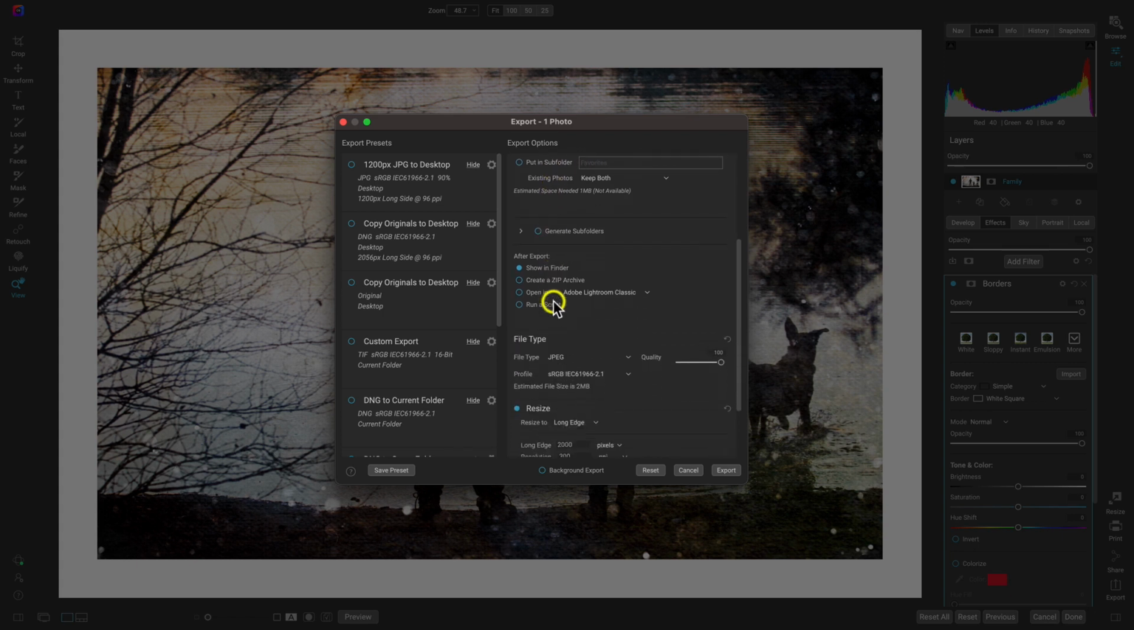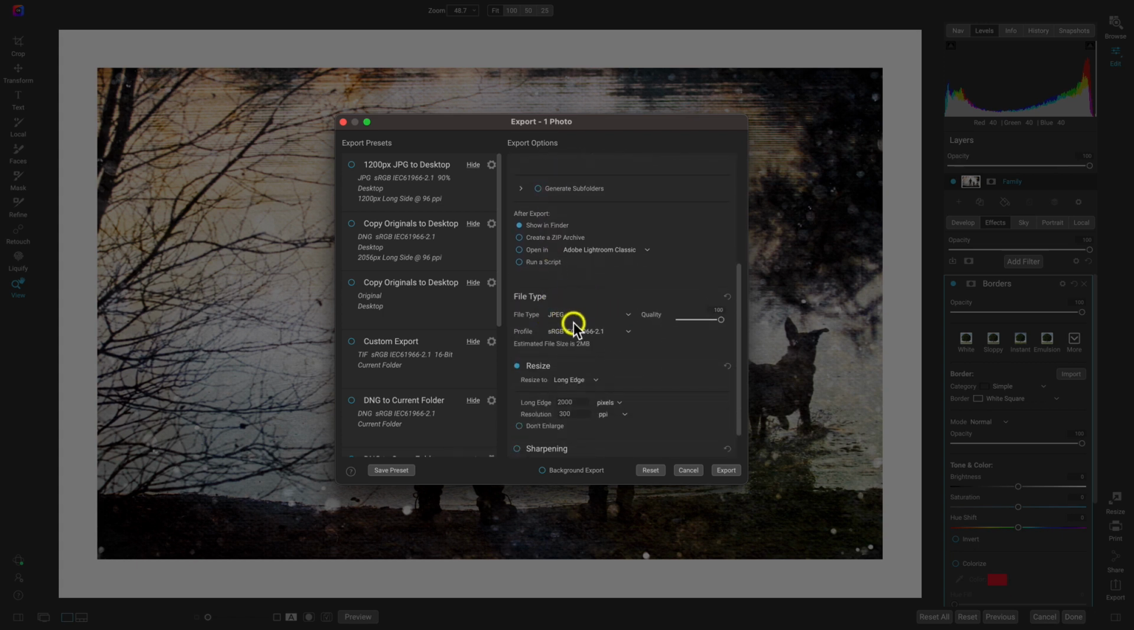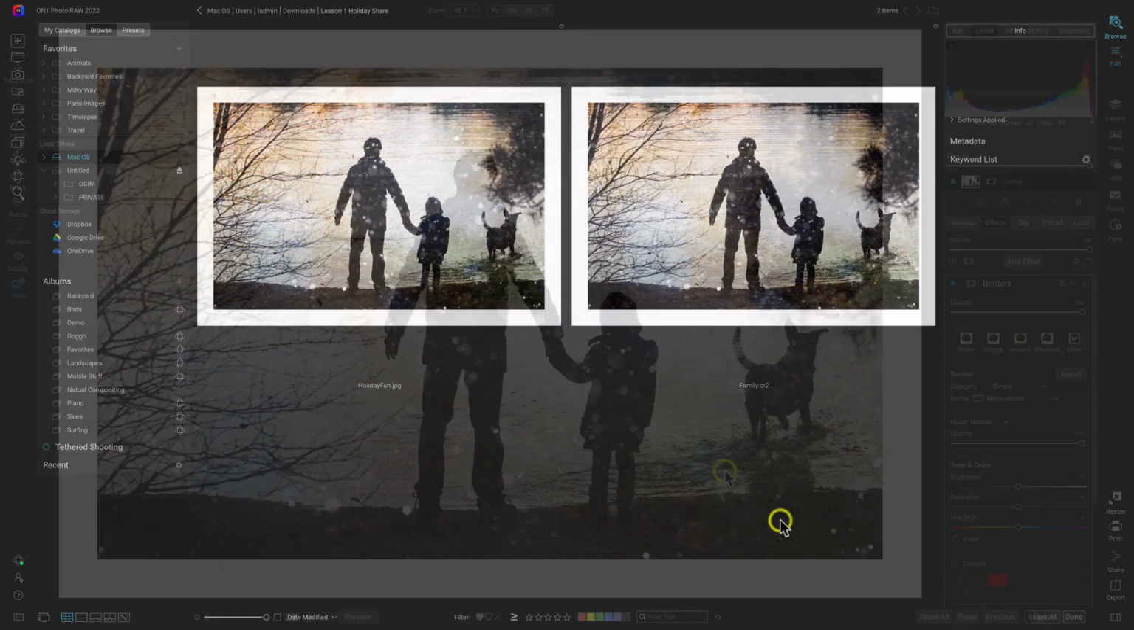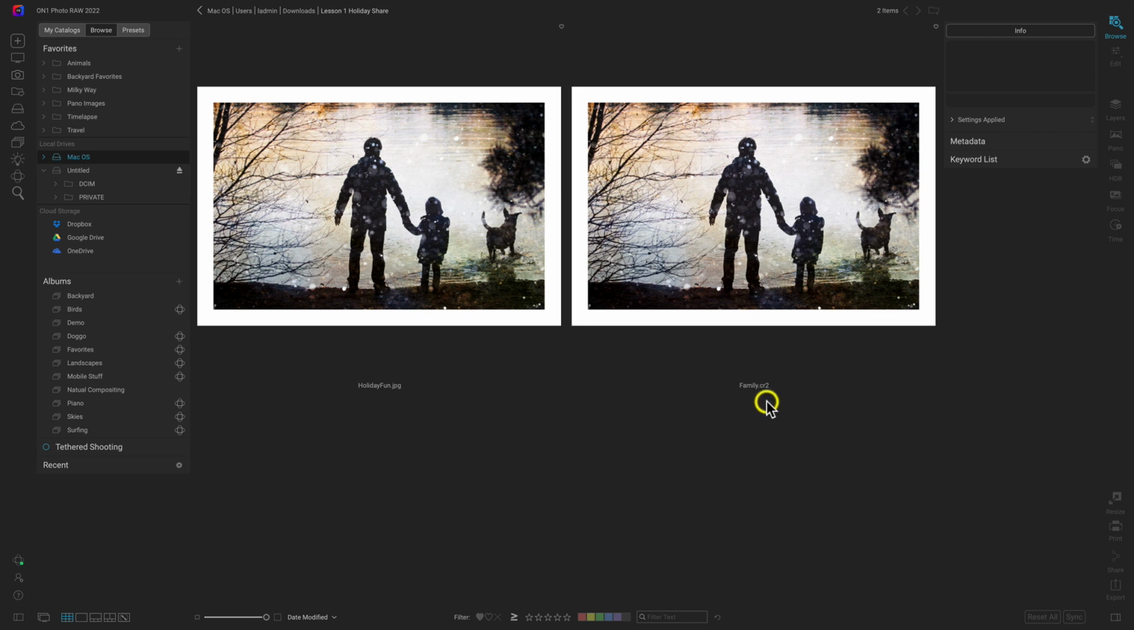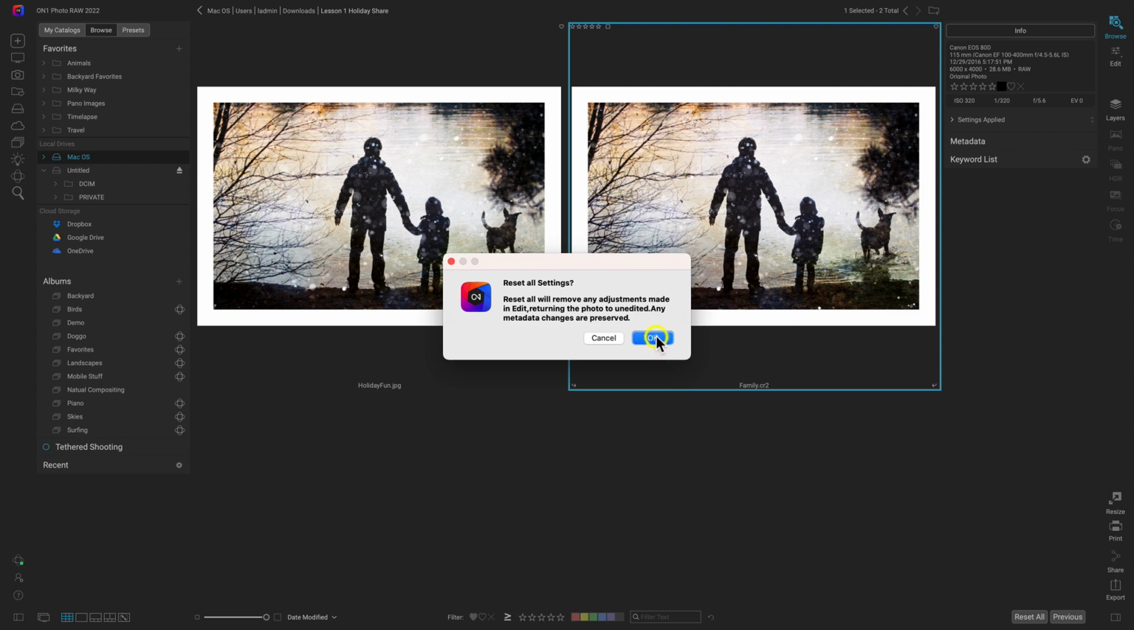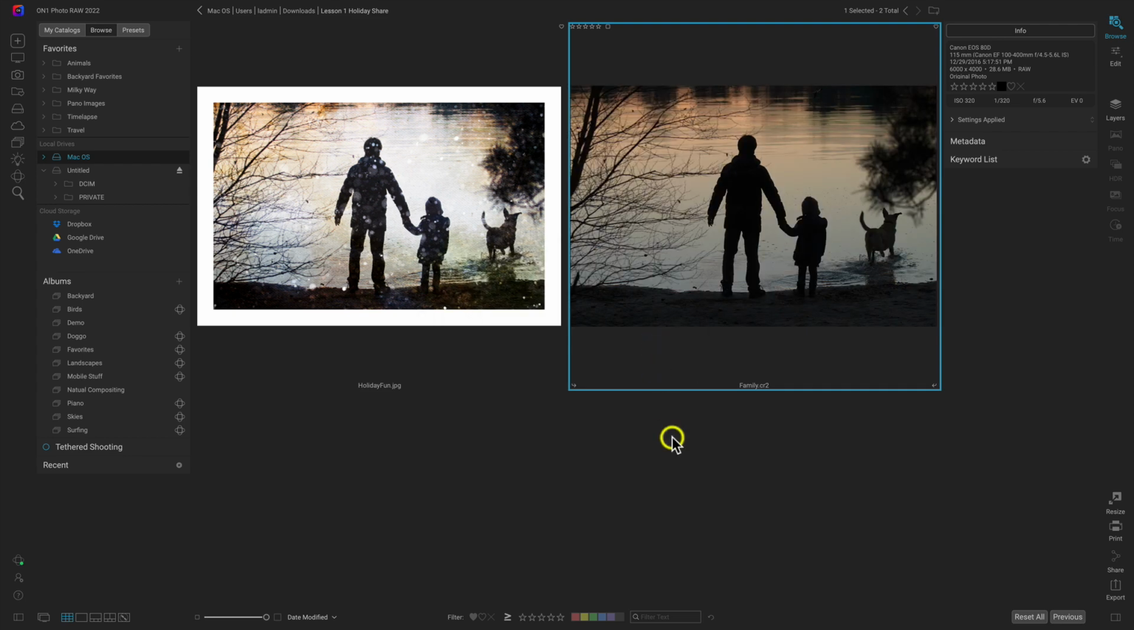Then I'm going to go down here to my file type. I'll make sure it's JPEG, and then I'll make sure this resize option is disabled. I want it the full size. Then I'll just export the image. And now back in Browse, in that same folder with the practice file, I have my Holiday Fun JPEG with the edit. So let's just reset our family CR2 file. And we can see the before and the after.